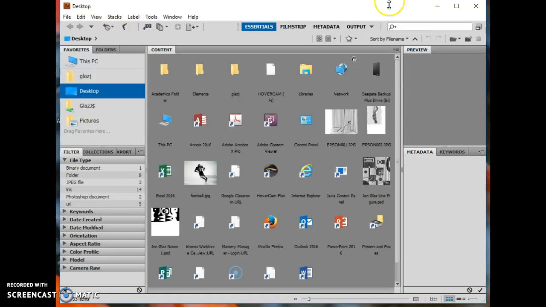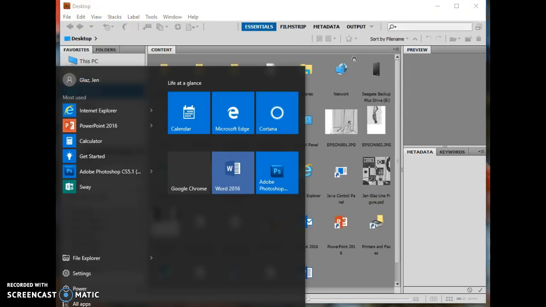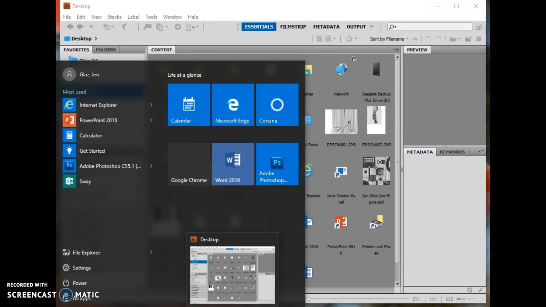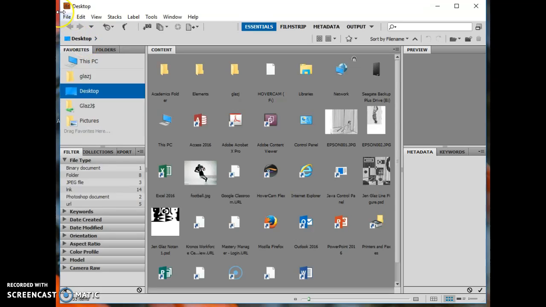So it's really important that you know of this program called Bridge. If you go to your start menu, again, I remind you your start menu at this moment in time is different. Soon it will match. But down here, there's a little space for you to type in. Go ahead and start typing Bridge, and you will see that little icon pop up. And it looks like a brown square with a BR in it.